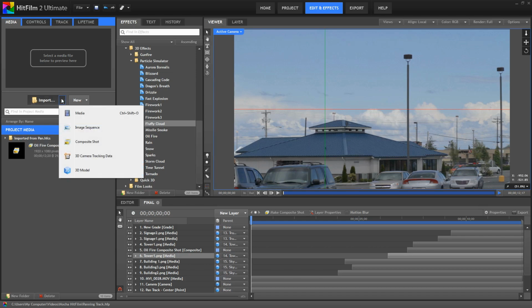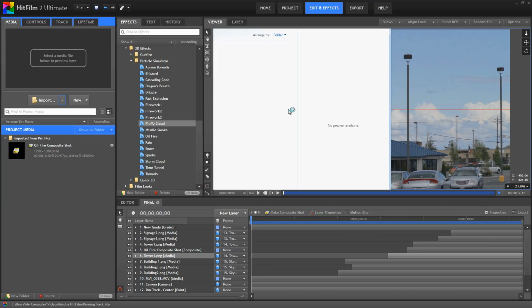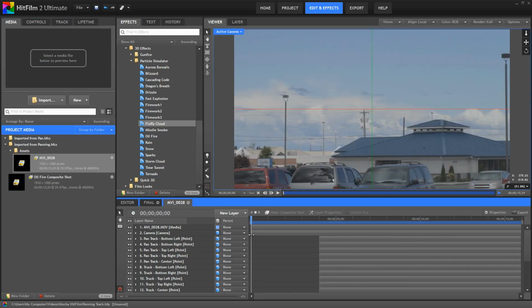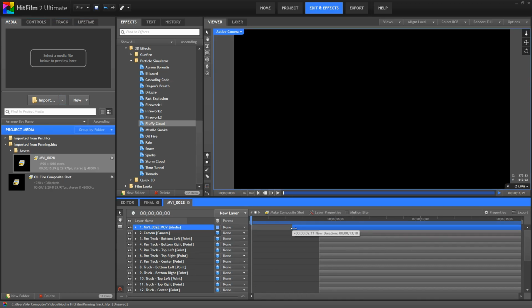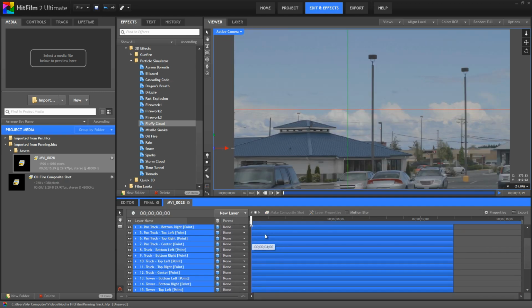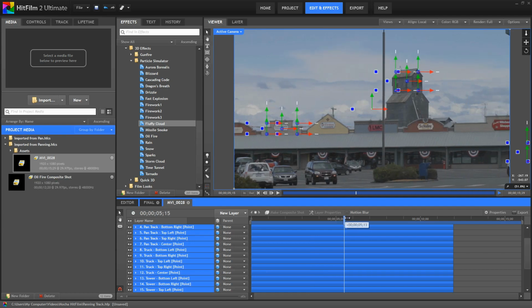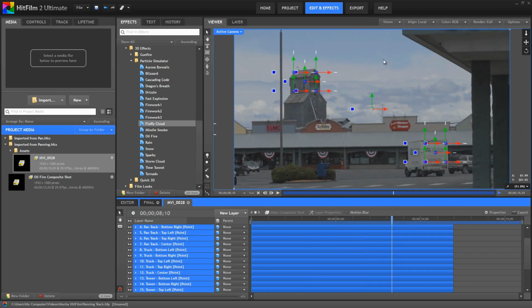Okay, here we are in HitFilm. I'm going to import that composite shot. I'll select that, open it up, and here it is. We can trim our camera and media to the endpoint we created, and then we'll just tuck that all back into the start of the timeline. And you can see that now we have all of these points which are nicely locked in place as we pan through our scene.